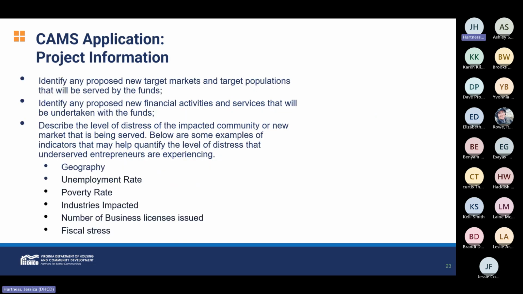The next section would be your project information. So this is where you will give us kind of the who, what, when, where, and how of your project. So identifying the proposed new target markets or target populations that are going to be served by the funds you are applying for, identifying any new products or services that you're applying for, and then also describing the level of distress of the community or new market that would be served.